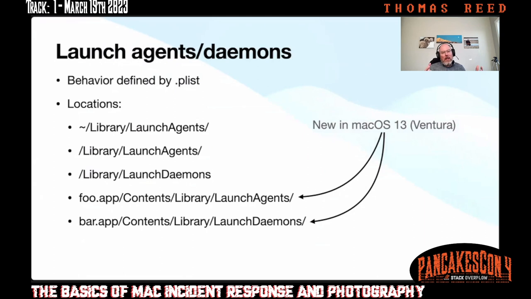So there are three primary locations that you'll find for third-party software. That is in the user's Library/LaunchAgents folder, and then in the root level Library/LaunchAgents or LaunchDaemons folders. So you'll just find the .plist files in there. They will refer to an executable somewhere else on the system. It could really be anywhere. And that executable will get launched according to the criteria that the plist defines.